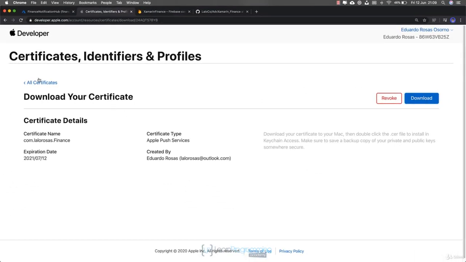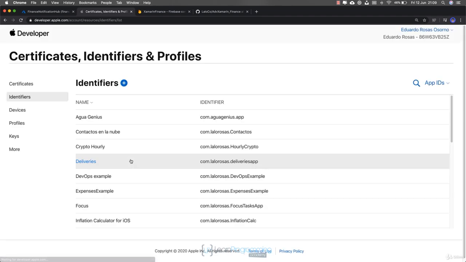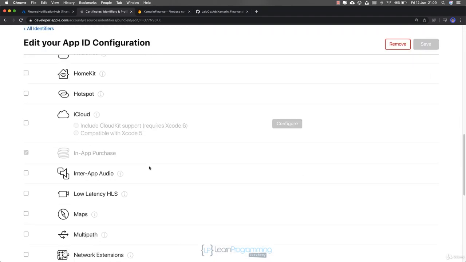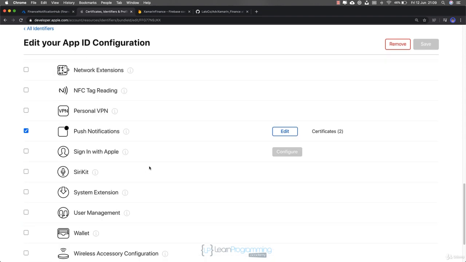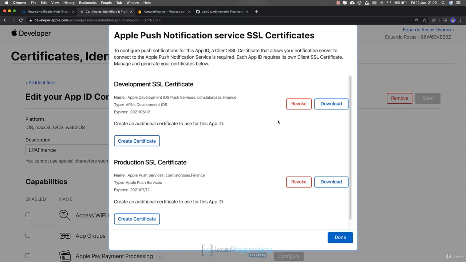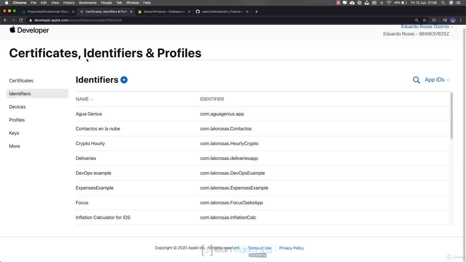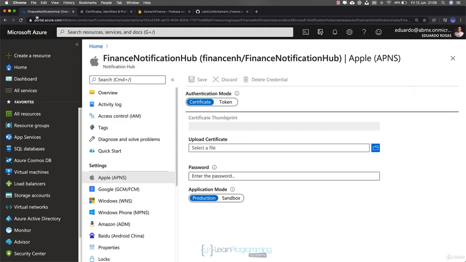And that's it. Now, finally, if we navigate back to our app ID and navigate down to the push notification capability, we now see that it does have both certificates already linked. So excellent. Everything that we needed right here is done. The last thing that we need is navigate back to our notification hub.